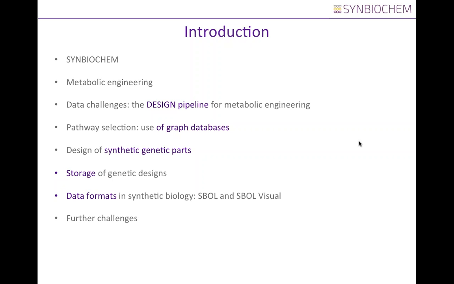I'll also mention some of the algorithms and tools that we're putting together in designing synthetic genetic parts, and that's fundamentally how do we encode enzymes and DNA in such a way that we can express them in our host organism to hopefully produce the target chemicals that we're interested in.